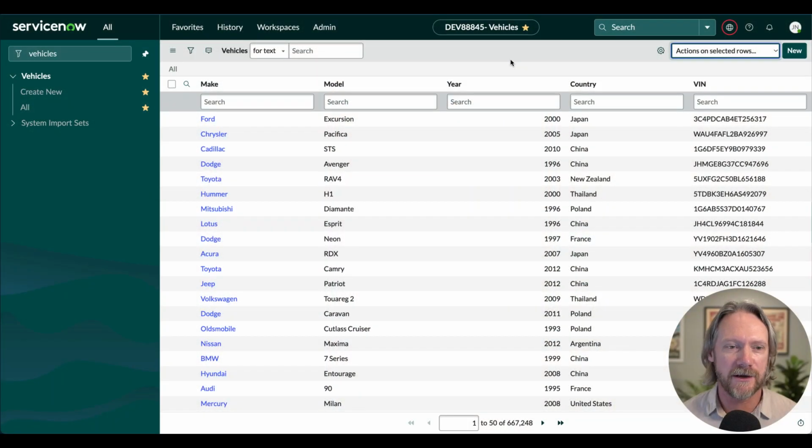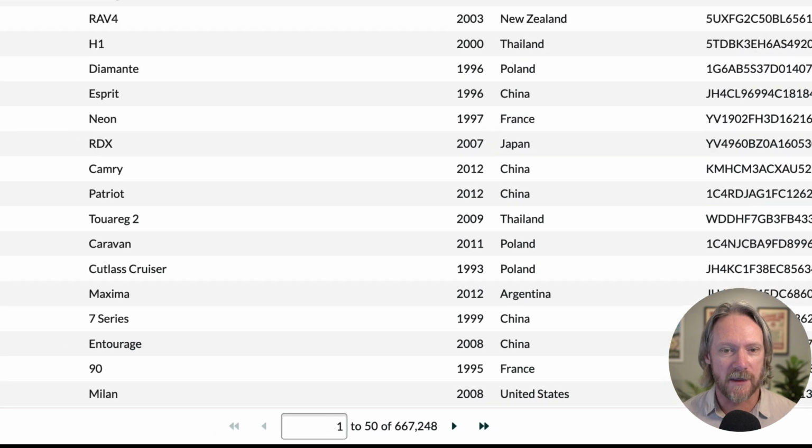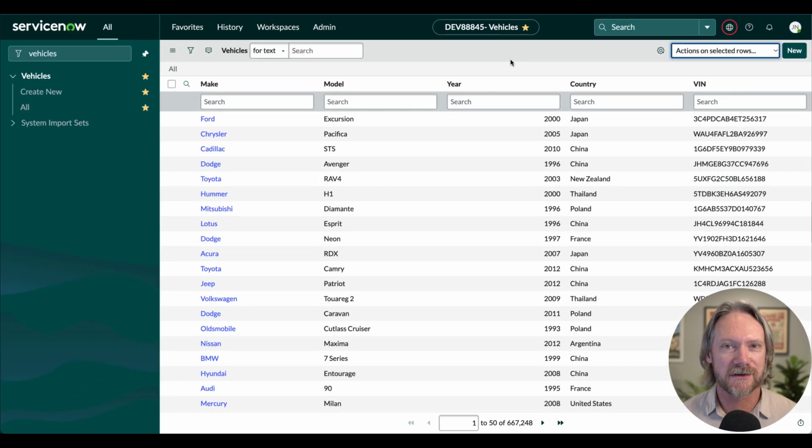For our demonstration, we're going to use this table here, vehicles. As you can see, it stores over 600,000 records at the moment. So you can imagine that queries to this table could be potentially quite long.